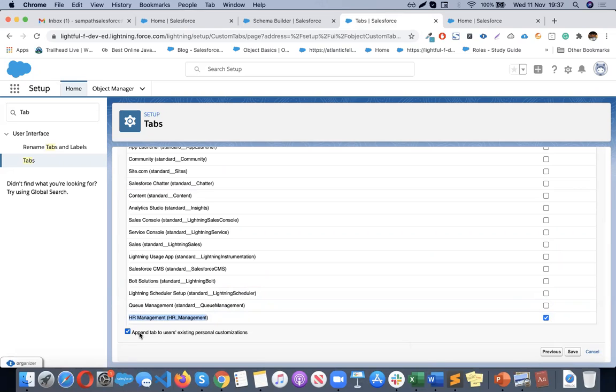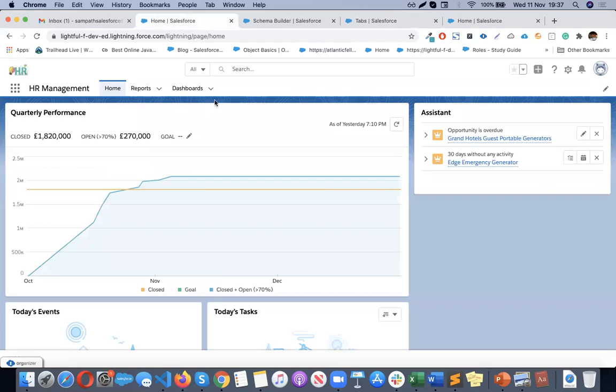And this checkbox, append tab to users' existing personal customizations. Basically, you created an application previously and you already have some tabs. Now you thought of introducing new custom objects. While creating it, an end user may customize this tab. As an administrator, you gave some tabs to end users, but end users use this pencil icon and customize it. They put different tabs on their screen.